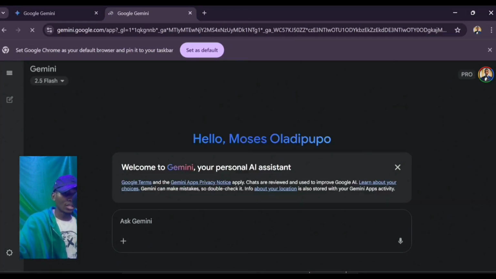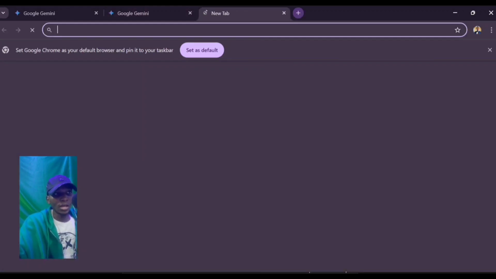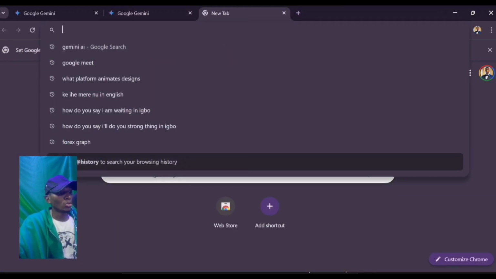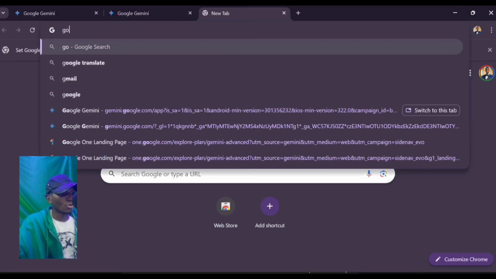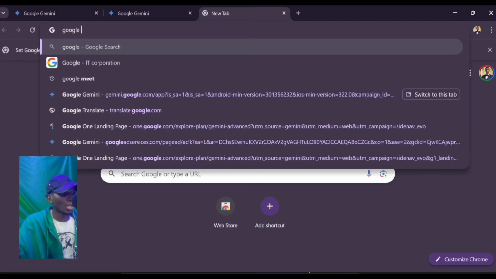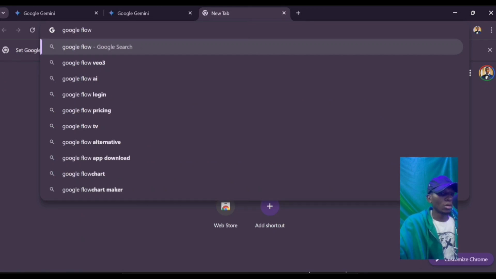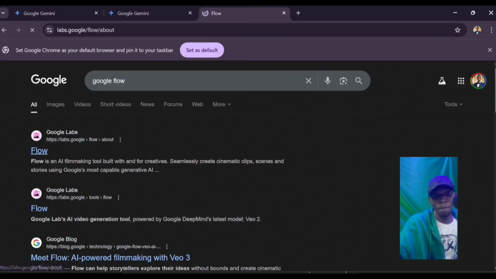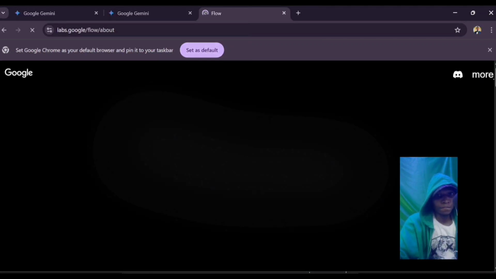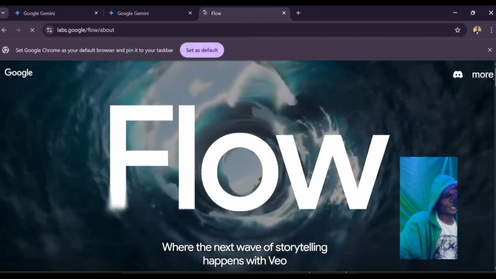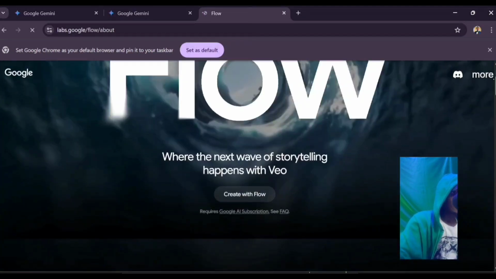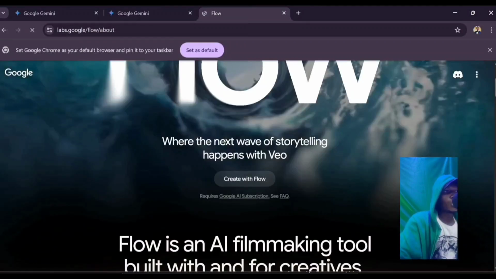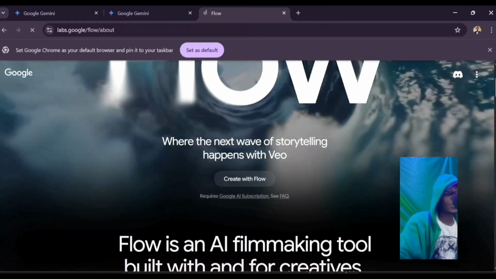Okay, you can see this is a bit different from the normal free plan. So we are going to open another browser, and then we're going to go to Google Flow. So you just type Google Flow. Yep, and that's basically what we'll be working with. Just click any of these, click the Flow. Wow, so sweet. So it's moving with VEO. So just click create with Flow.